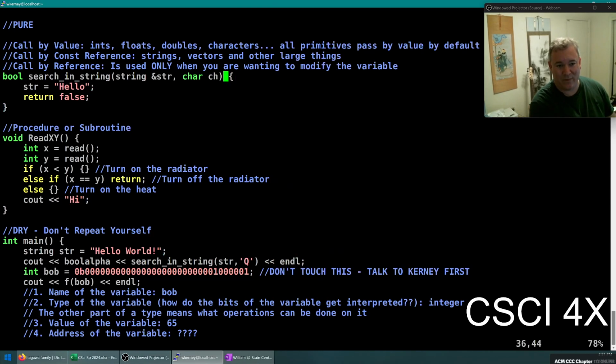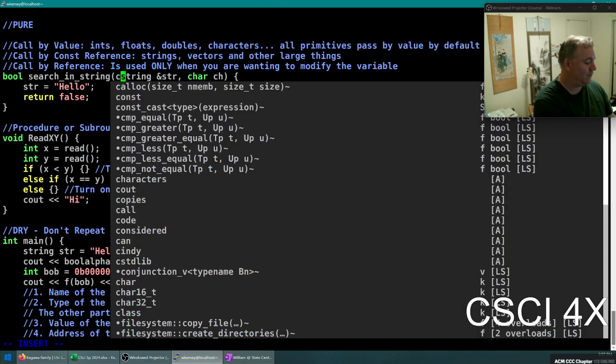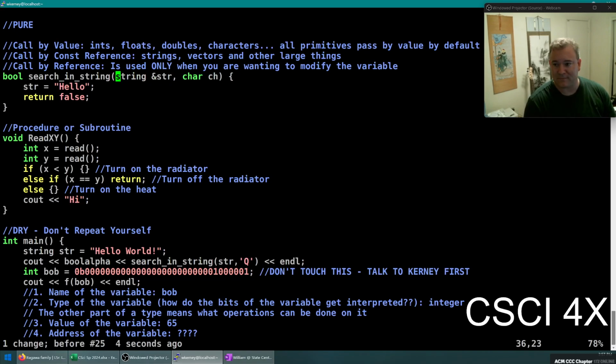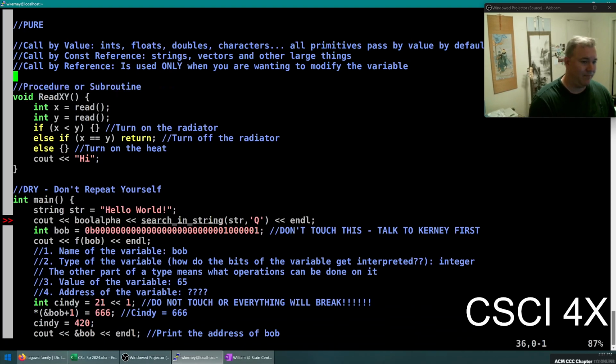So that's why we usually use const reference for everything. The only time we do something like this, where it's actually just call by reference, is if you're trying to edit it deliberately. And this is generally considered bad practice. There are reasons to do this. For example, in your lab time, I will give you just one of the answers right now.